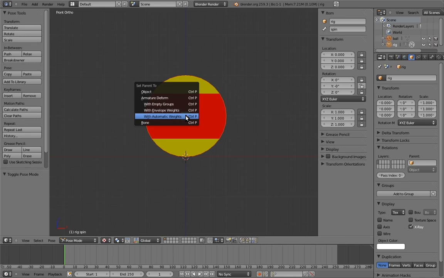When you're parenting an object to a bone, there are many ways to do it. I'll just explain 2 of them for now. The first item on the list, object, means that you want to parent the ball to the armature object, not the bone. If we did that, then the ball would move if we moved the entire armature object, but not if we moved the bone.